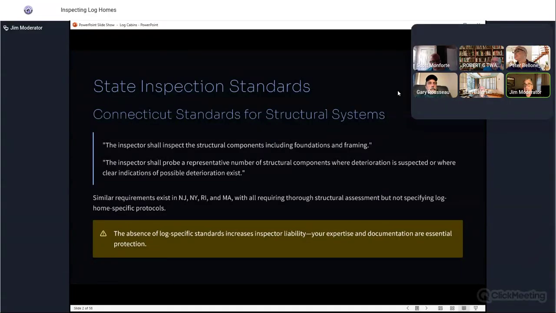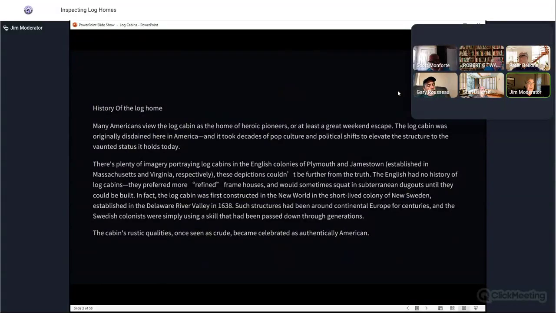We don't see a lot of log homes, especially in Connecticut. So that's something you've got to take into account, and you've got to leave more time for your inspection when you do it, because if you don't see something often, you're not as proficient at it.